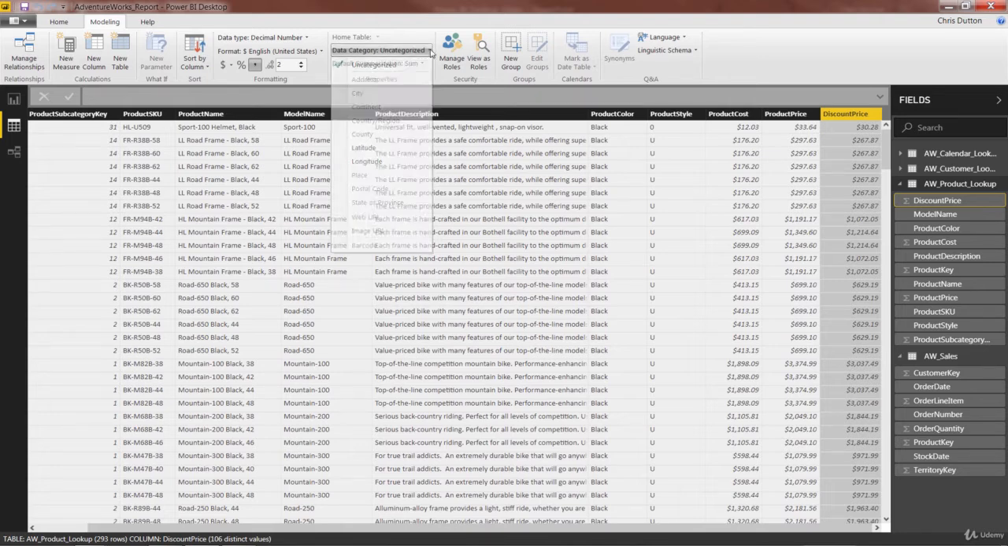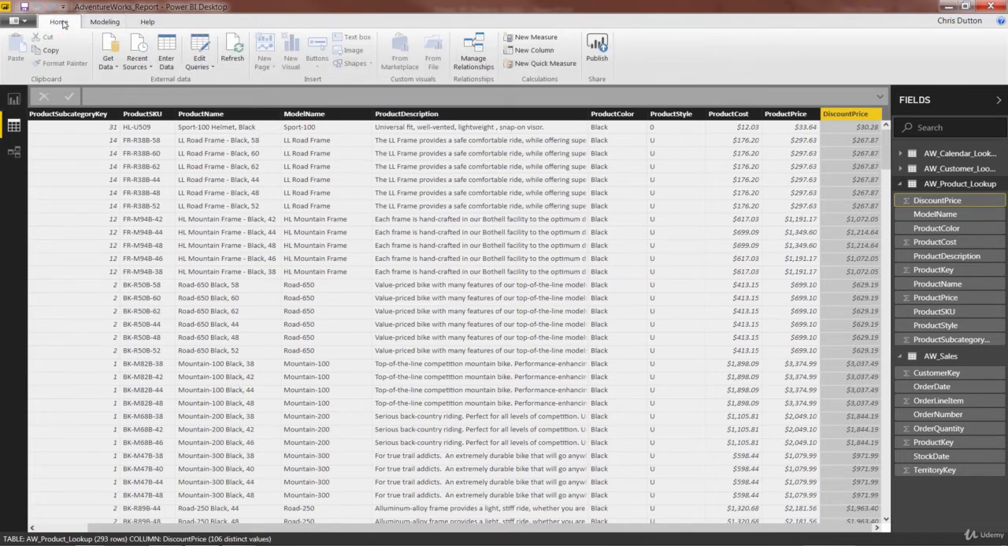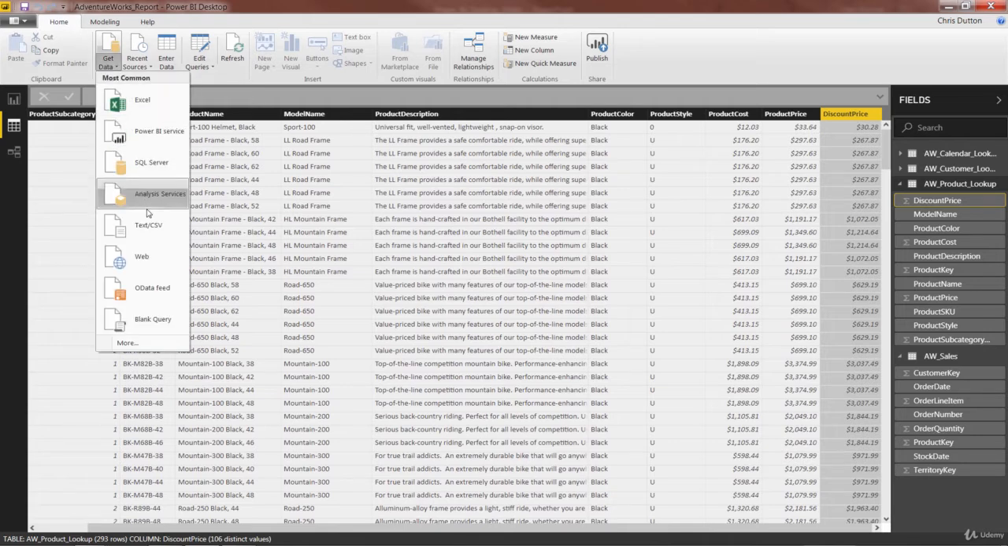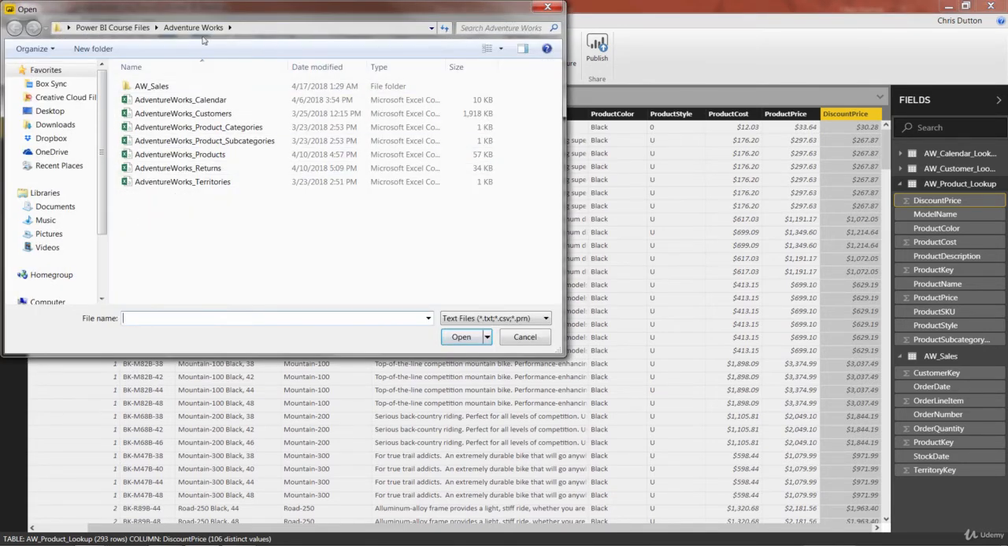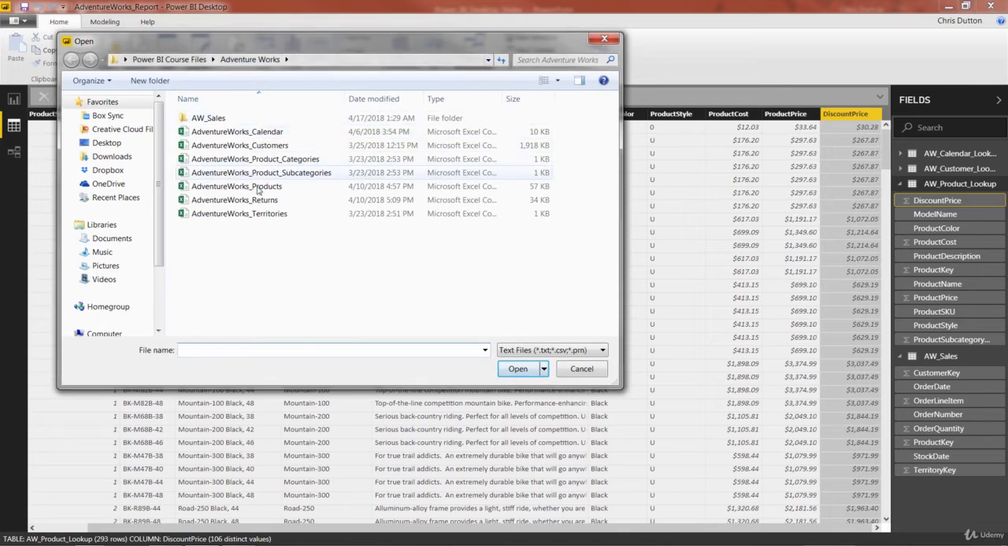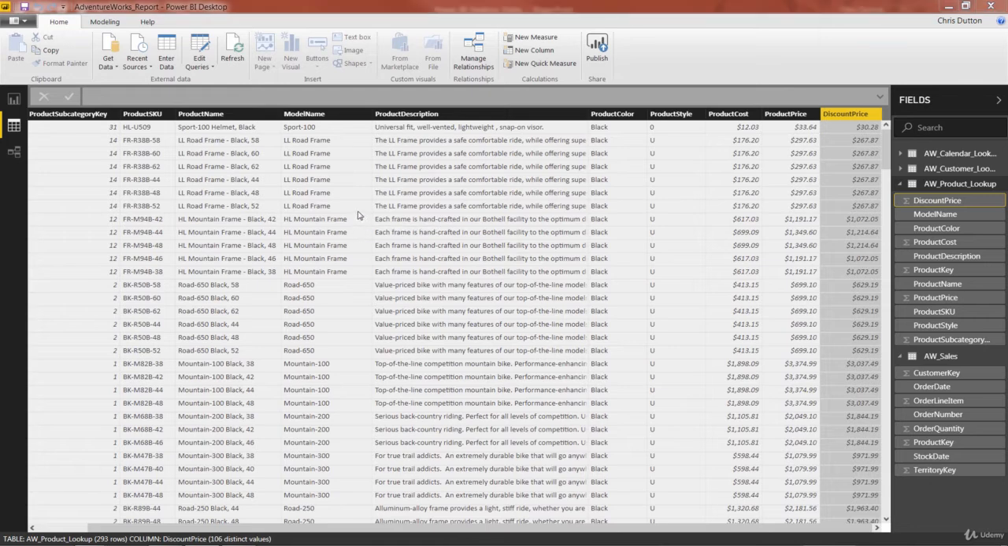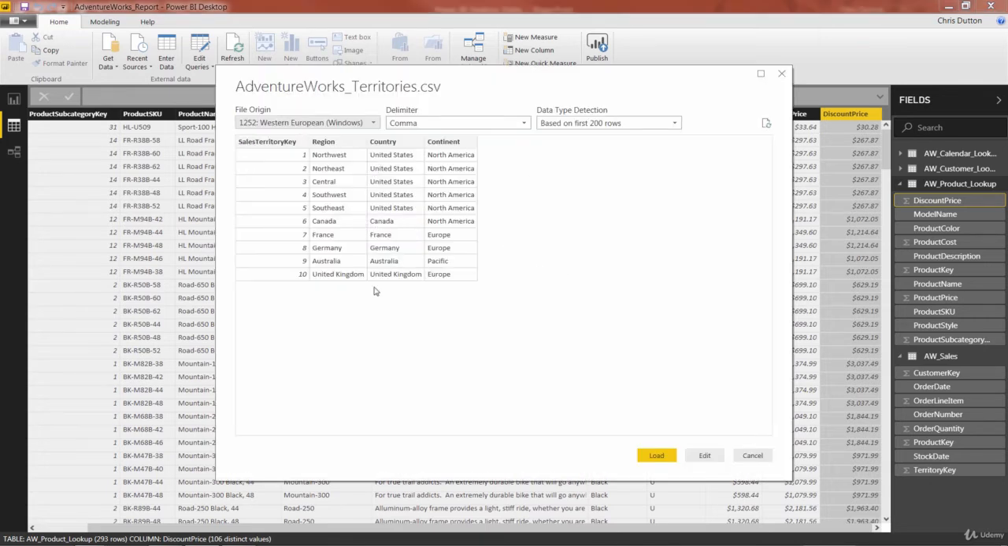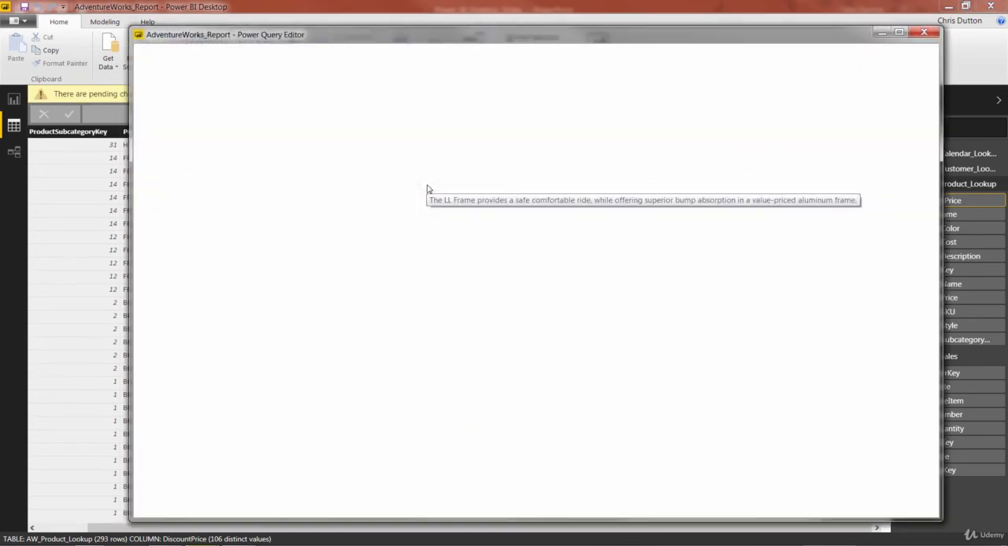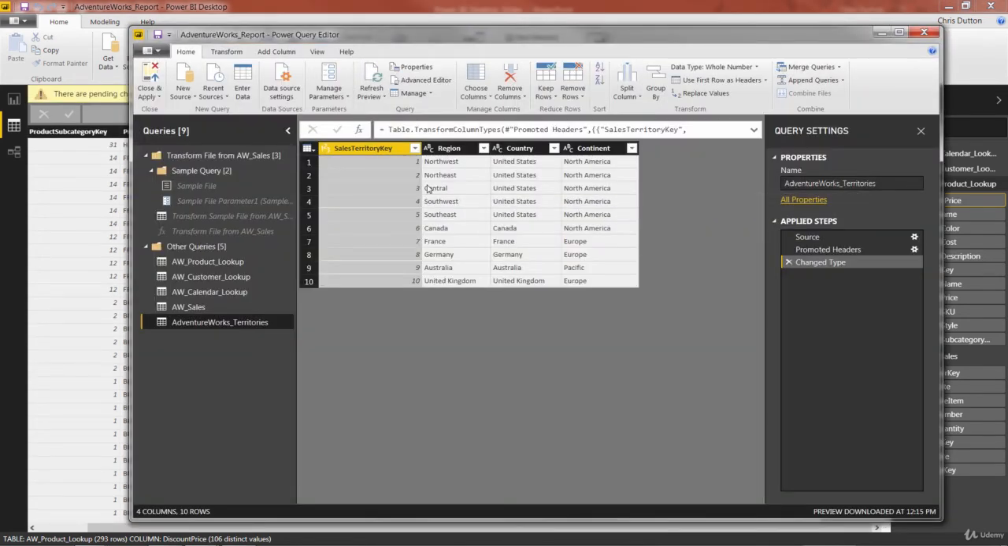So to show you how that works, I actually want to connect to a new table. So we can go to Home, Get Data, Text CSV. And this time the table that I want is AdventureWorks Territories. So I'll double click, fire up the preview pane, default looks good, edit it in the query editor. And as you can see, pretty simple table here, only about 10 rows. We've got sales territory keys, and each key is associated with a given region, country, and continent.